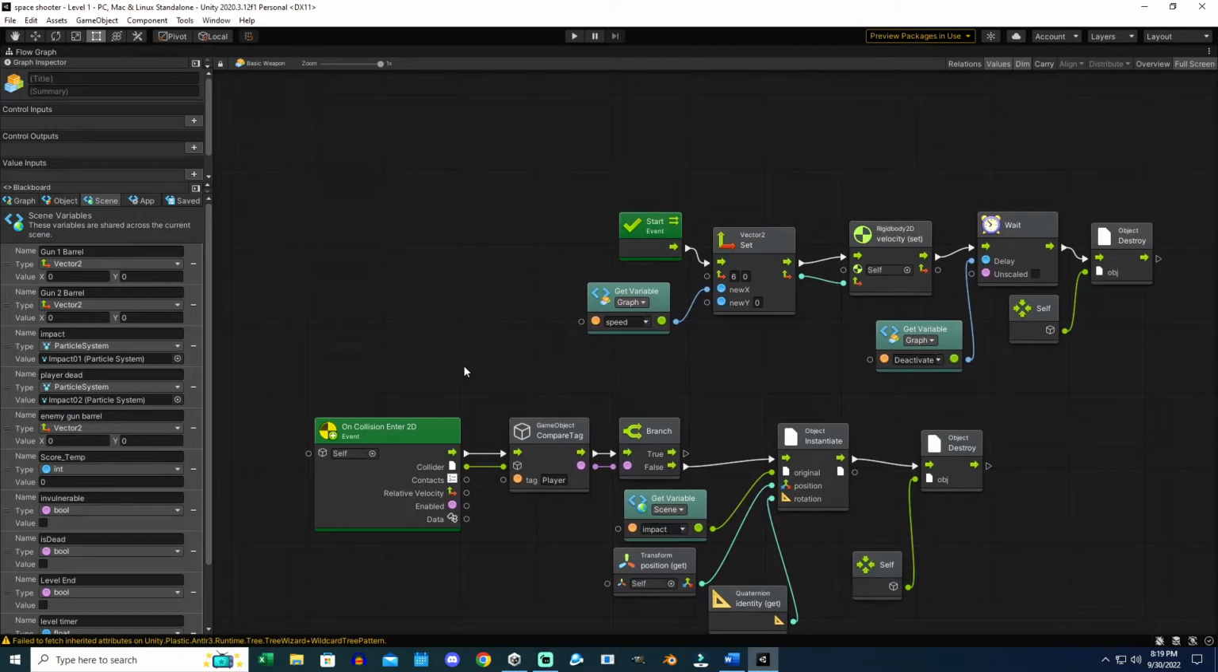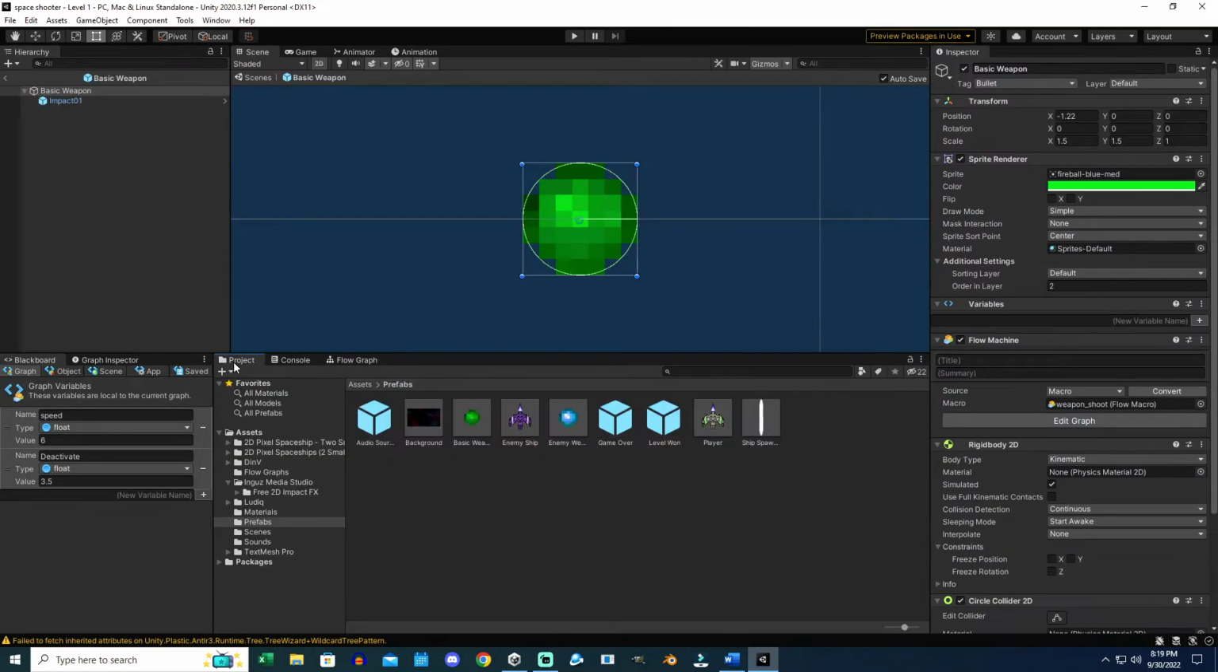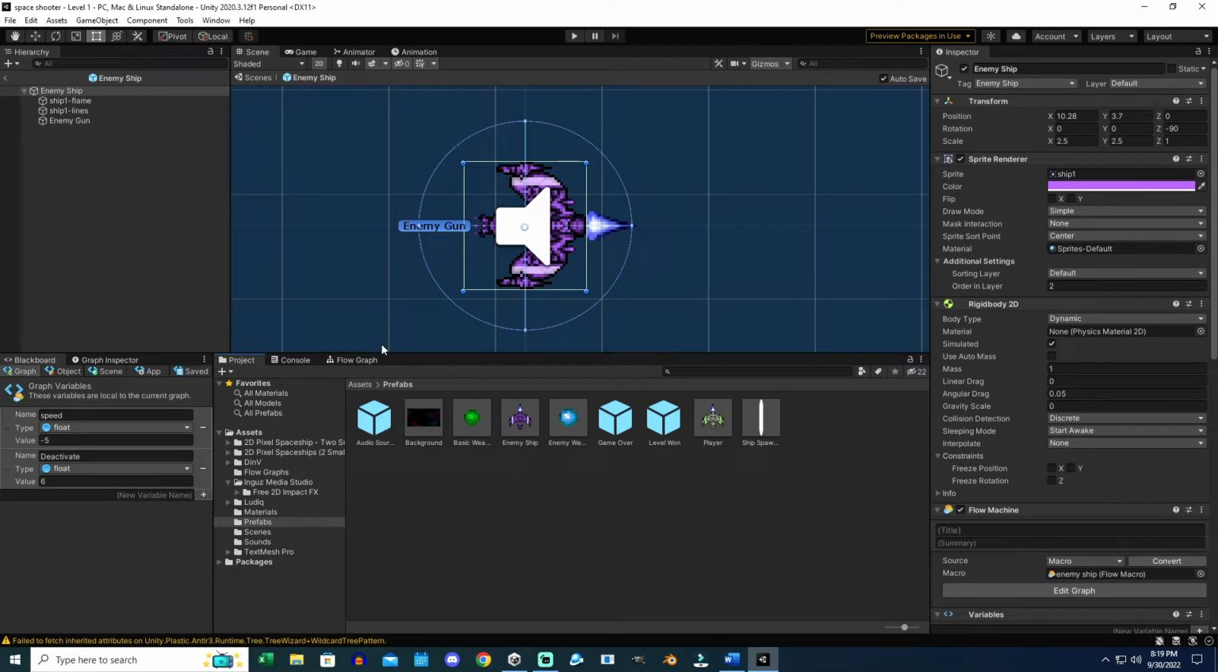So you notice the player bullet flow graphs don't actually destroy the target they hit. That's handled on the target themselves. So that's how the player fires the weapon. We go back to our prefabs folder, we can see we'll cover the enemy ship for now, and then we'll do the enemy weapon with similar mechanics.